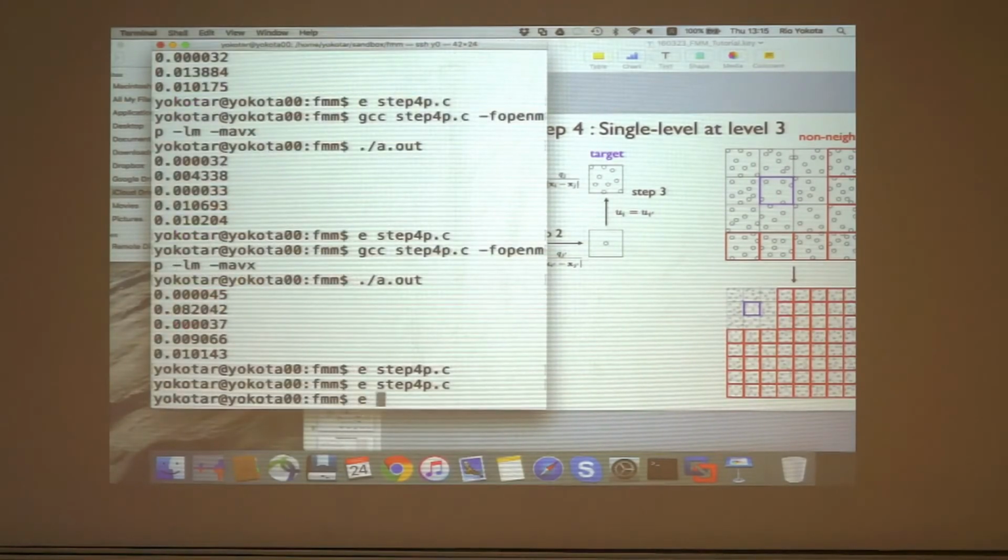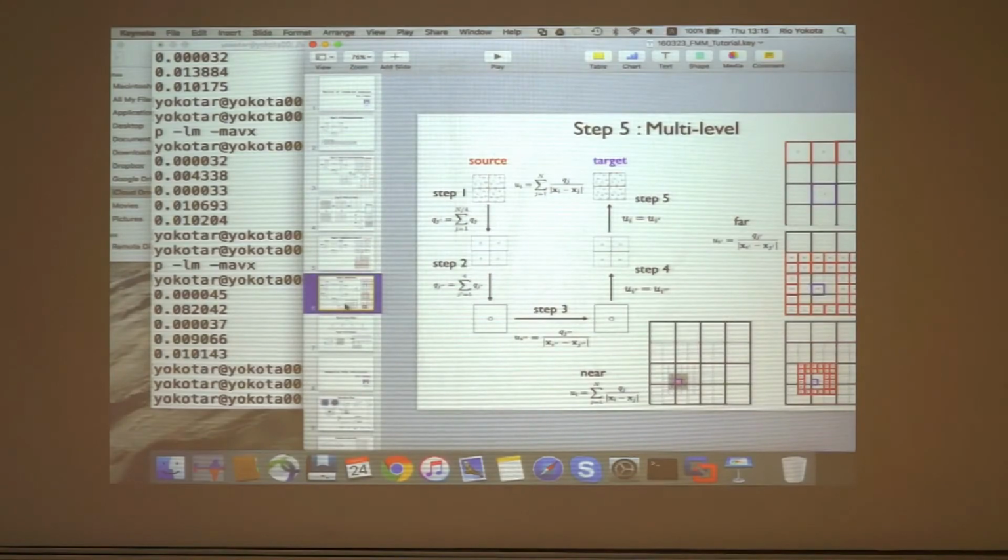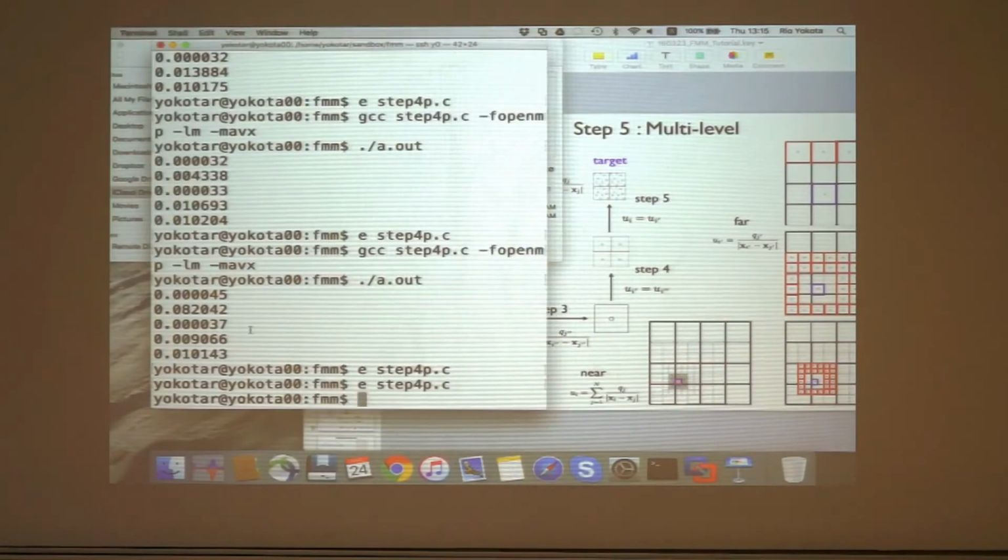So if we go all the way to maybe step, which one is the full? Yeah, step 5. Let's try step 5 and see what happens.